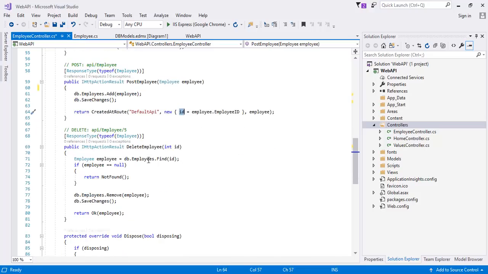Finally, we have this delete Web API method with a single parameter ID. First, we will store the corresponding employee by calling this find function using this ID parameter. If there is no employee with given ID, we will return this not found. Otherwise, we will call this remove function, and we just need to call this save changes method.